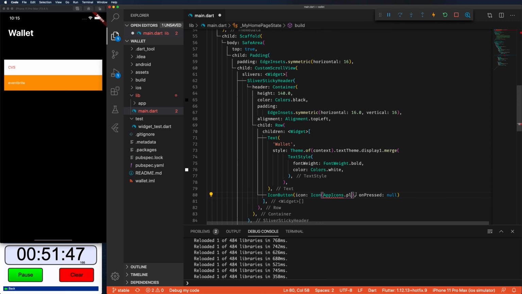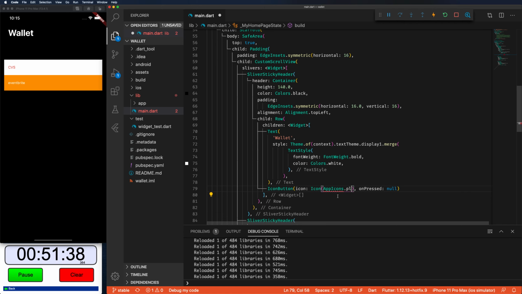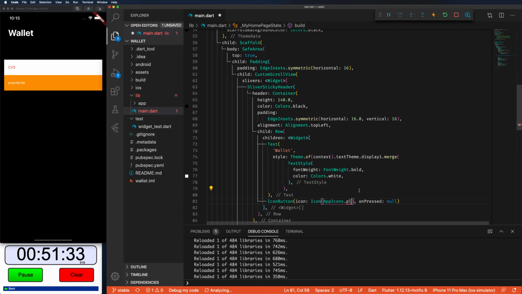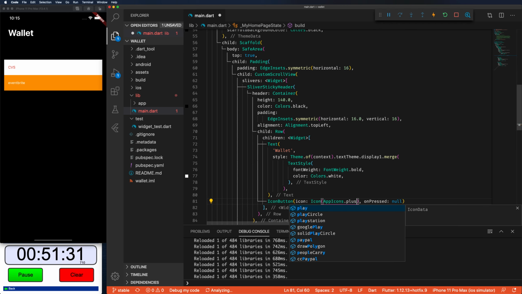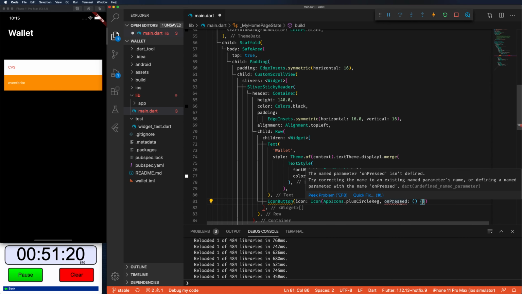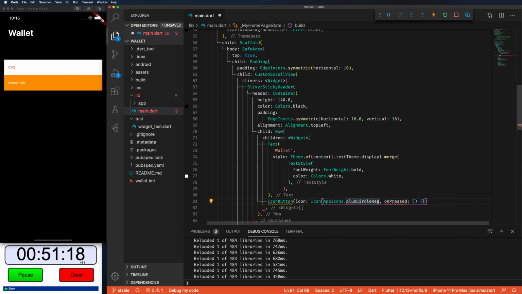Import this. Oh, actually, hold on. There we go. So it allows me to import Font Awesome icons, which is pretty cool. Whoops, forgot to print.